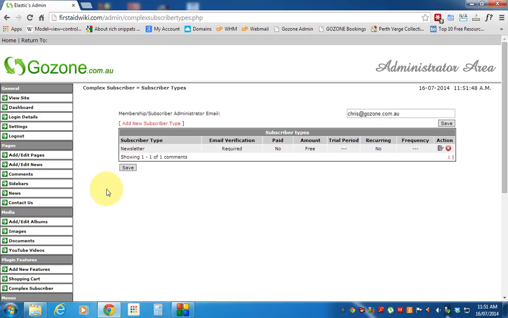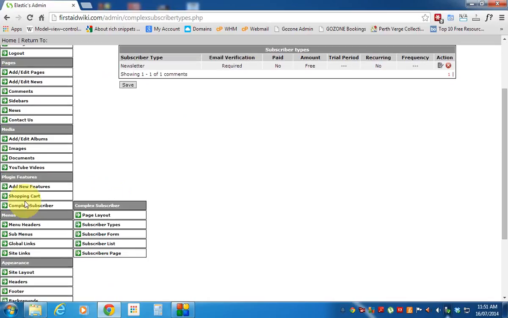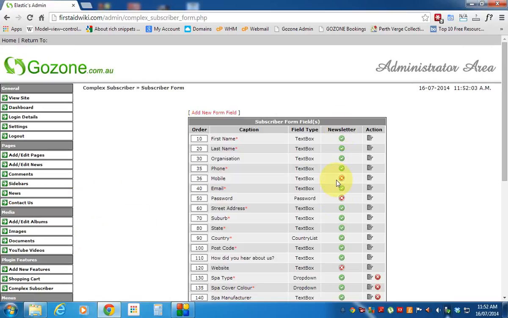Once you've added all of the subscriber types that you need, the next thing to do is to set up the subscriber form. Now, if we go back to complex subscriber and then down to subscriber form, you'll see here in a vertical list are all of your different subscriber types. We're going to use the newsletter one that we've already set up here.